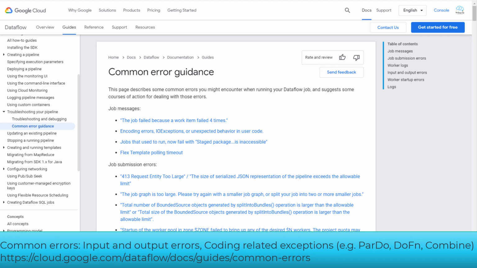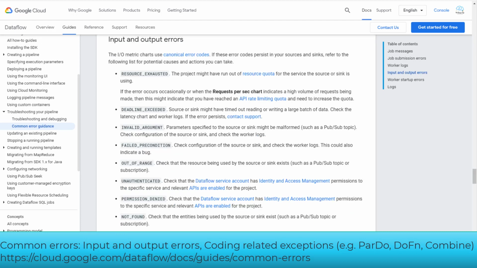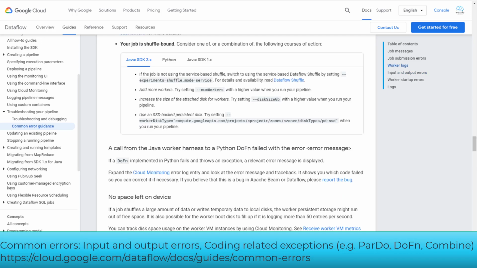You will also have a question on how to handle errors and exceptions from a Dataflow pipeline. So take time to review the details of common errors and pay attention to these two kinds of errors. One is input and output errors, and the other is coding related exceptions, for example, exceptions from ParDo, DoFn, and combine functions. I had a question on handling DoFn exceptions.